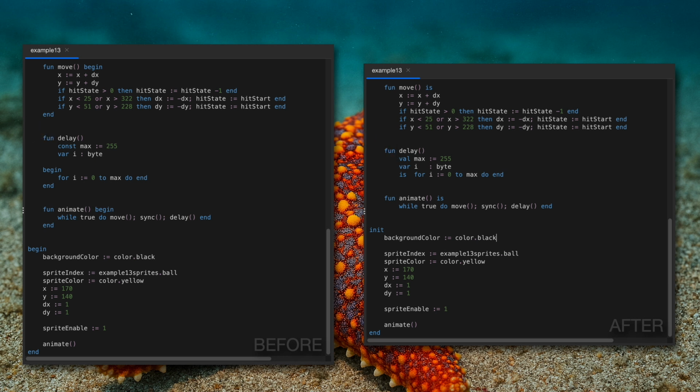And lastly, the function body used to be delimited by begin and end keywords. Now only the start of the function body is indicated with an is keyword. The end of the function body is now implicit, and it is determined by the next fun or init keywords.